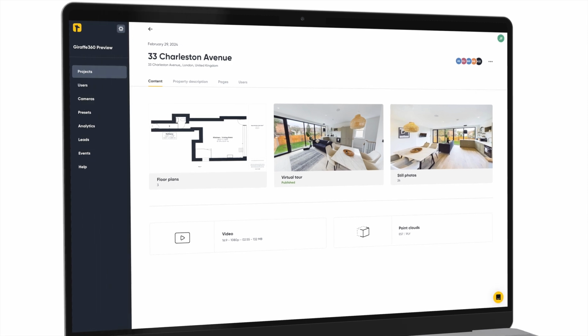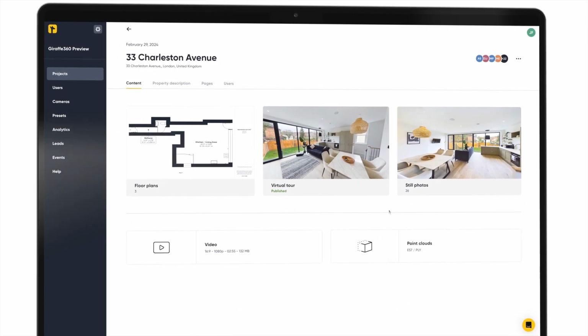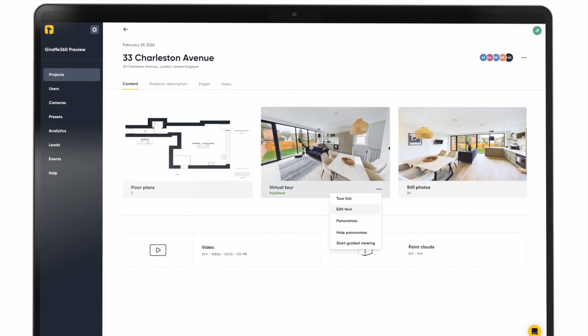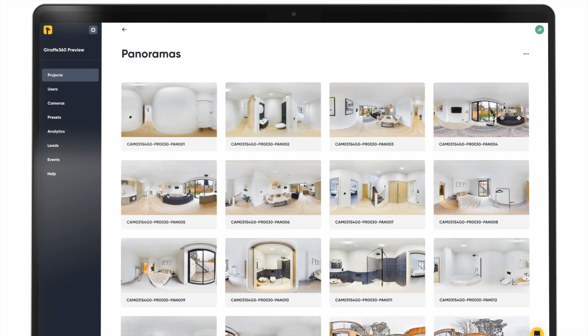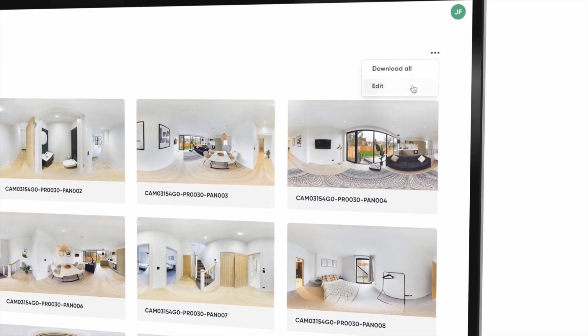Now, let's move on to the Panorama editor. This section allows you to remove or add blurs into your virtual tour. Click on the virtual tour card and select Panoramas. Then click on the menu button in the top right corner and select Edit.